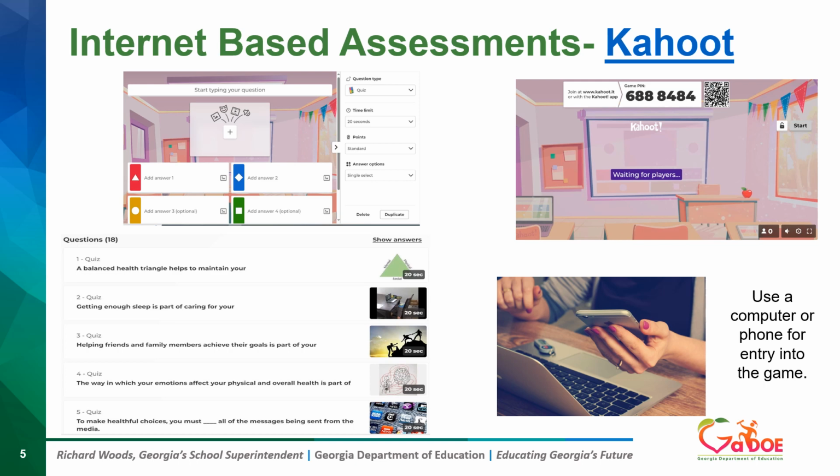Teachers would set up their types of questions in the platform. I have included a little snapshot of some that I use during my health units. And then when we are ready to play, I would display the PIN number on the board and the students would enter their names into their computers and begin the game.